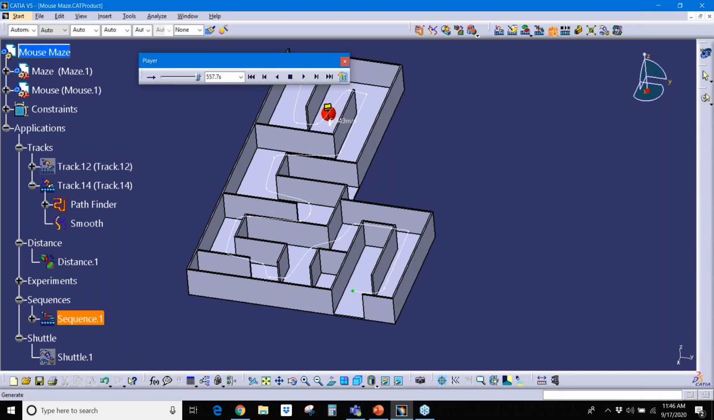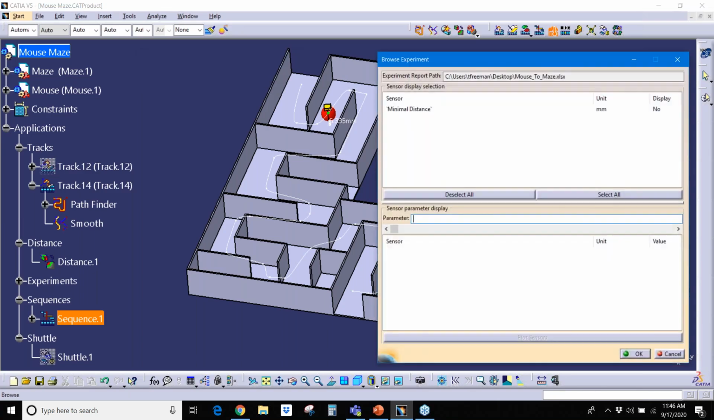Oh, and I don't know why it stopped here. We'll see. It seems like it's thinking. So again, just have patience with it.